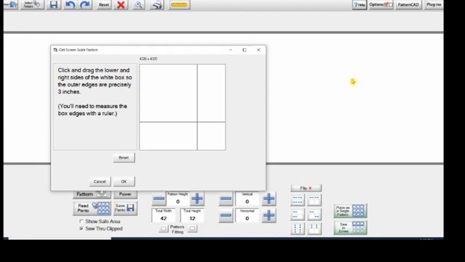Now what we're going to be doing is placing the 3-inch square piece of paper on the screen that appears in front of us. You'll note that mine has already been set, and this measurement up here where my mouse is says 4320 by 4320.